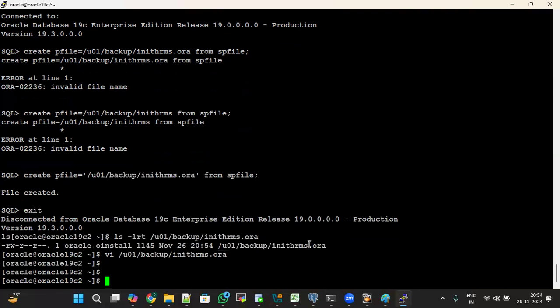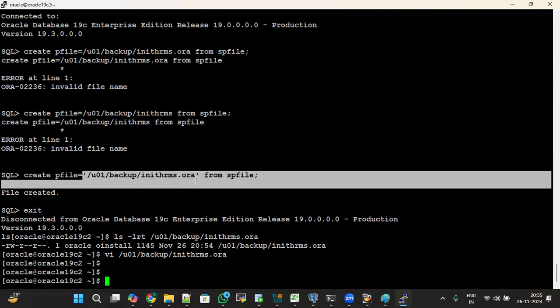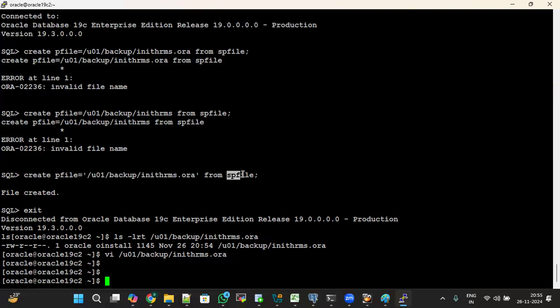When you do not specify this location, it is created in the default location. If you want to create the P file in some other location, you can mention pfile equal to this location from spfile, because my database is running using this SP file.